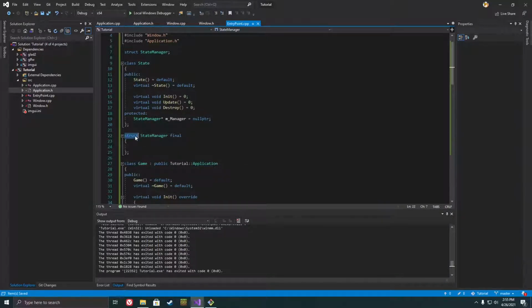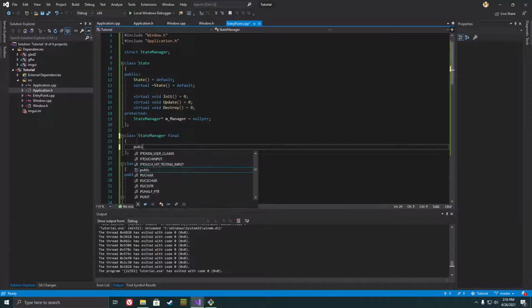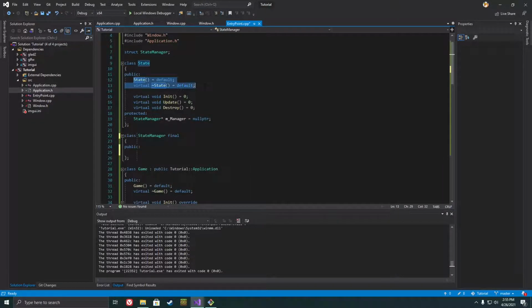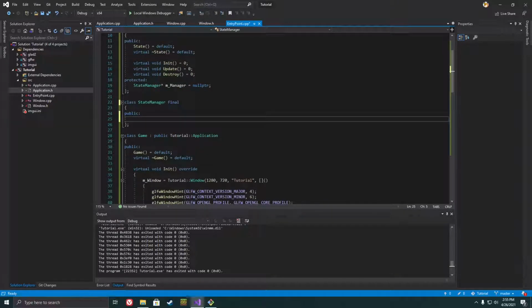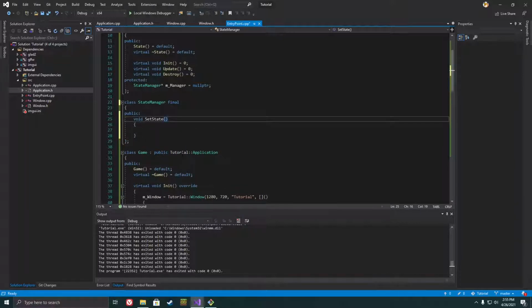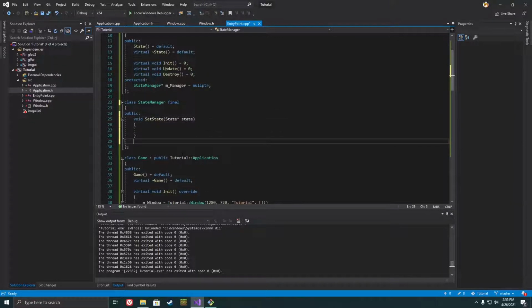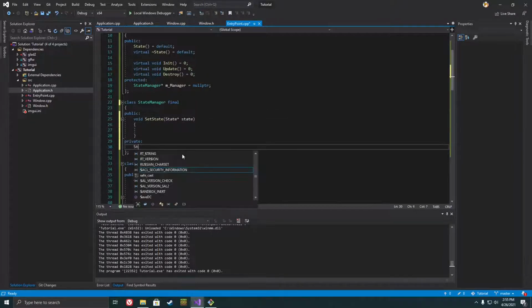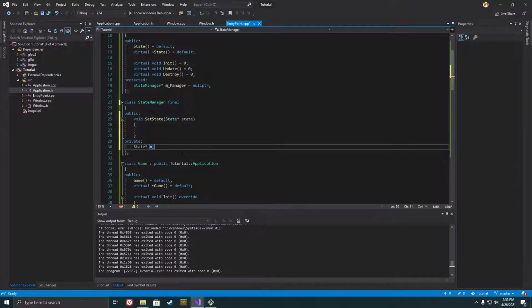So then we have our state manager, and again, in this case I don't need these at all, so I'm not going to bother with them. So we're going to have just a set state function, and this just takes in a state pointer. And then we have some kind of state pointer currently set. So that's very easy to do.